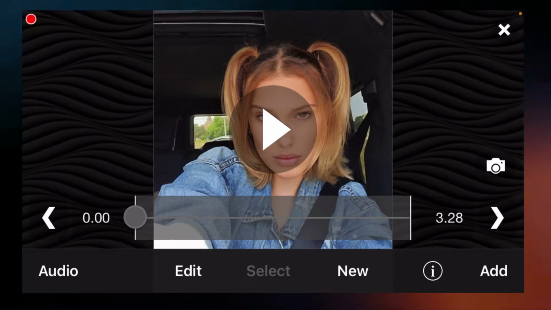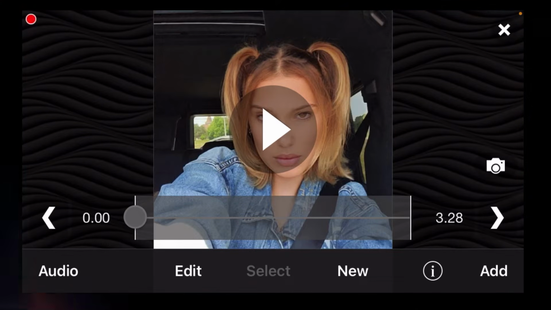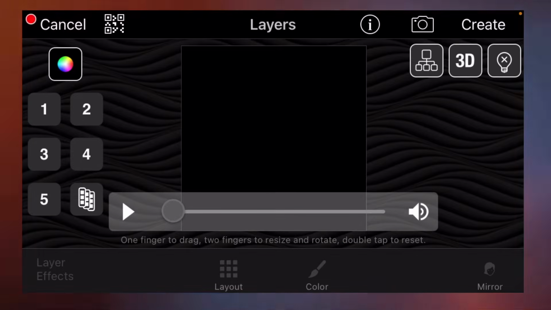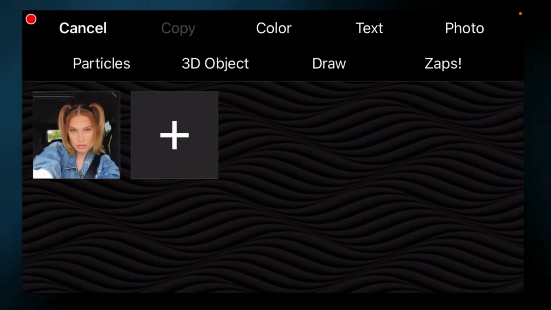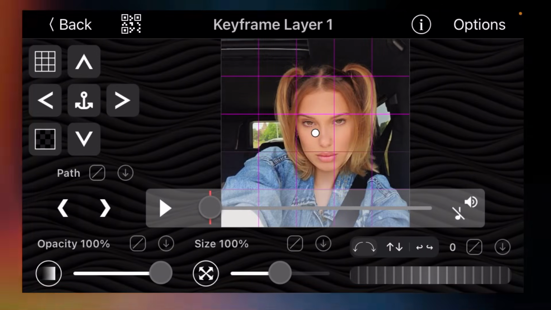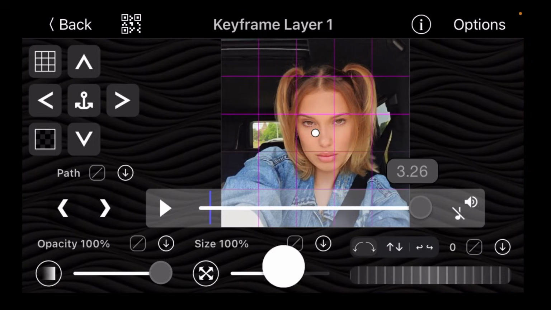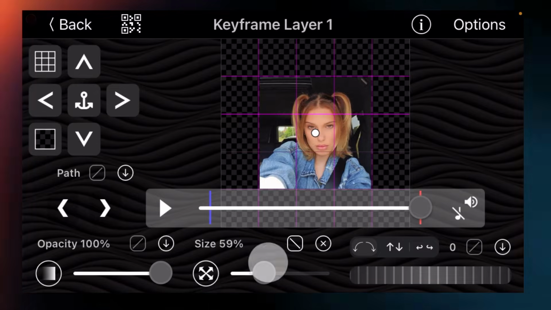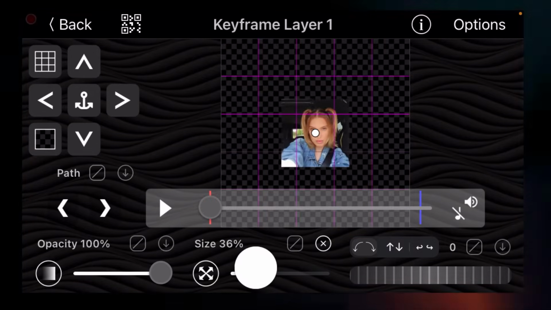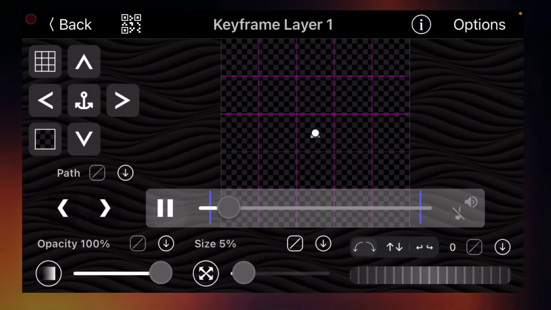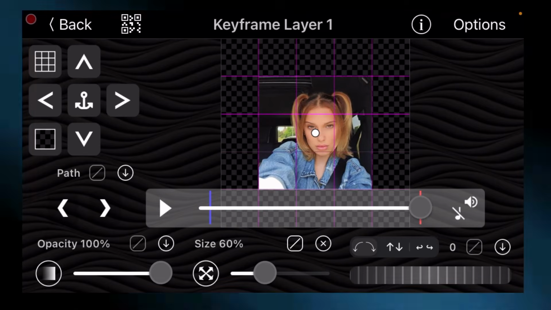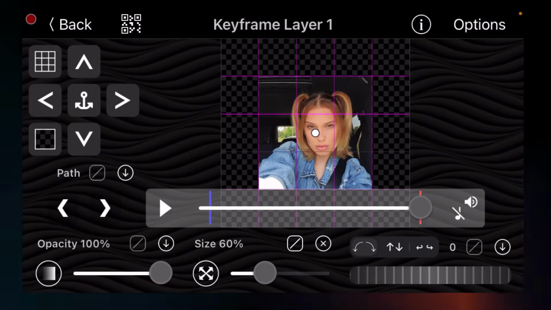Now what you want to do is your intro. What I like to do is go to new, multi-layer, 1, and you want to click here, and then go to edit keyframe. First I'm just going to go to the end and make it the size I want it to be. I want it to be at least at 60. And here I zoom out completely, so it looks like this. As you can see, it does not look smooth or good. I guess you could say it kind of looks good, but just not smooth.